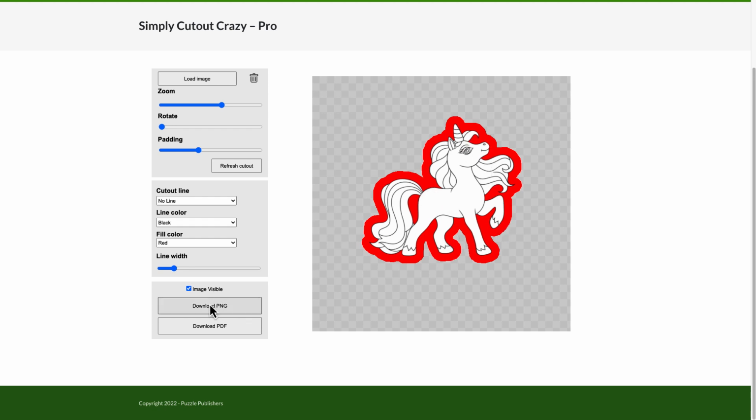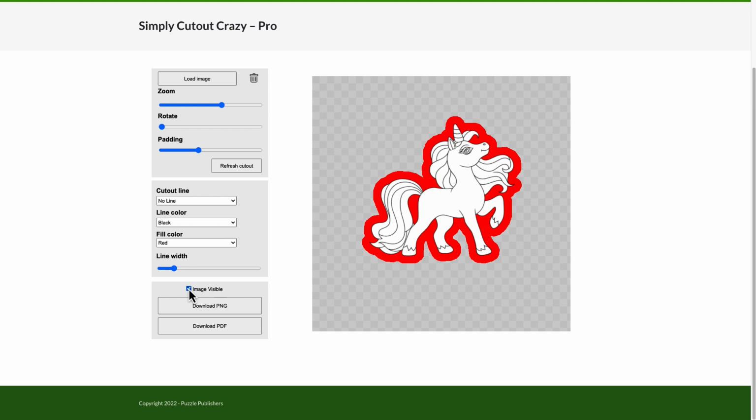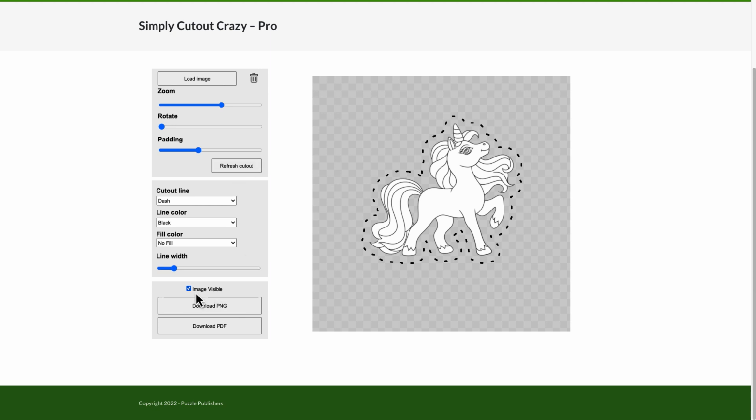And again, you have the download PNG or download PDF. You also have the ability here to get rid of the image. So in this case, it's all red. What you could do is make this sort of like a cut and paste book. It shows up a little better if you say no fill and you show a line, for example, a solid or a dashed line, and refresh that cutout. Get rid of the image.